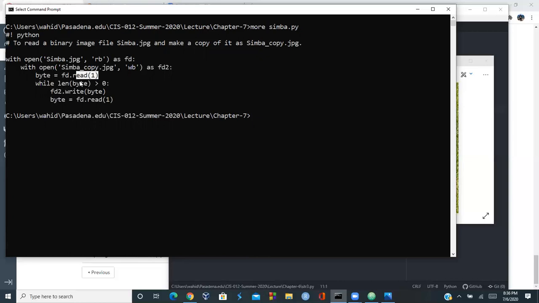But I wanted you to understand that I can read the first element, then I could read the next element, till I reach end of file. How do I know it's not end of file? If the length of byte is greater than 0, then I still have an element to read. And every time I read it, on file descriptor 2, I'm going to write that byte. So it makes the copy.